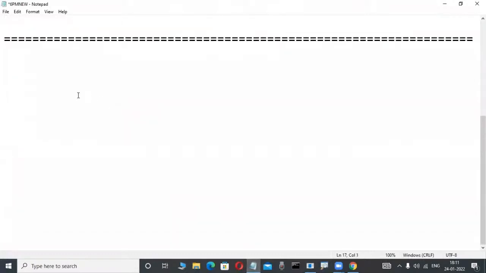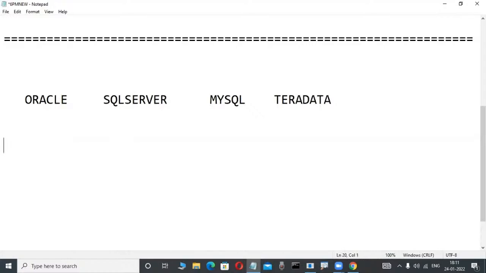Now concentrate here. This is a demo class. Oracle is a product from Oracle Corporation. SQL Server is a product from Microsoft. MySQL is an open source product, which is now also from Oracle. Teradata is a product from NCR Corporation. Sybase is a product from Ingres Software. Like this, so many products are there.